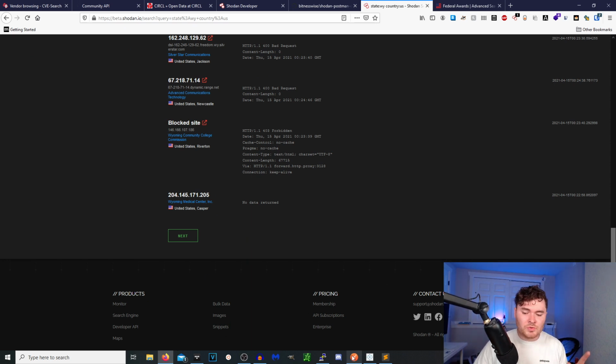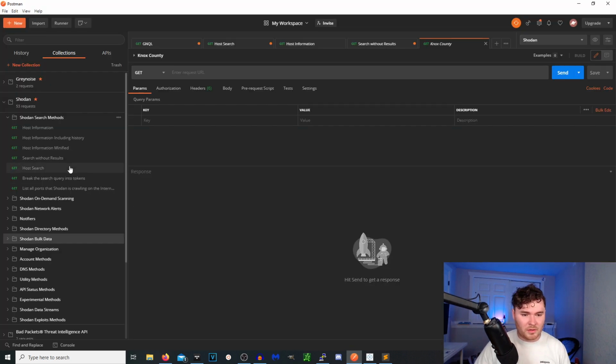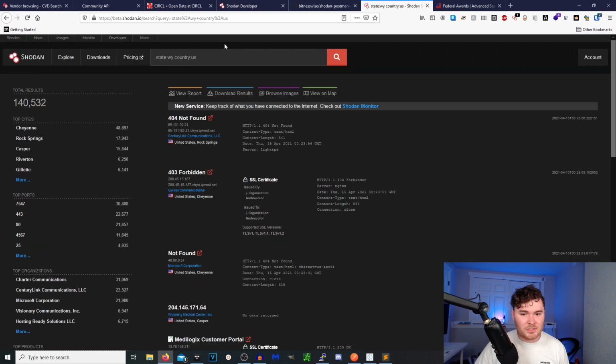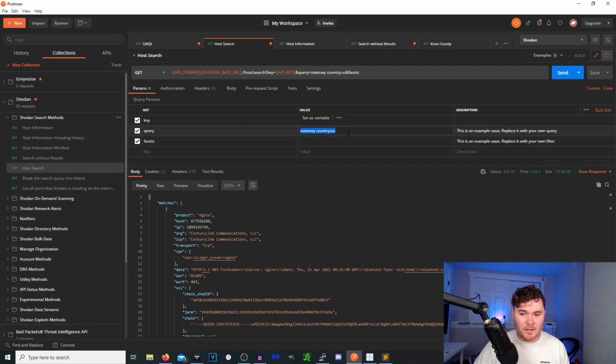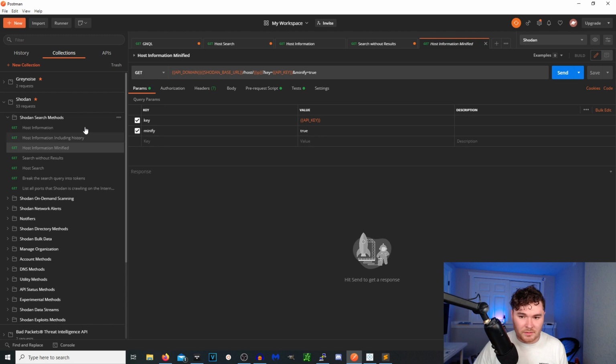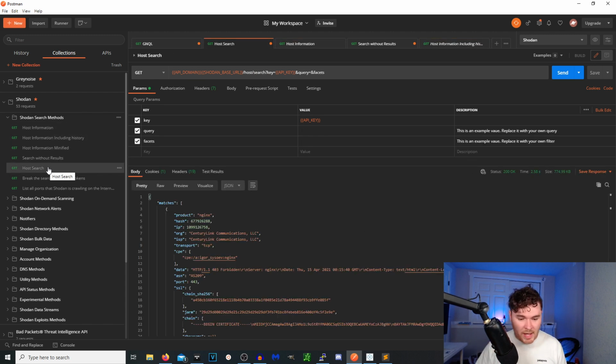Now let's use Postman to do something like that. We're going to do the same exact search up here, and we're just going to get that in Postman. So we're going to do a host search, and keep in mind right here, this API key thing, that is a variable. In this case, it's being used all across this collection. You can see it everywhere in here. Basically, you don't have to enter it in every time.